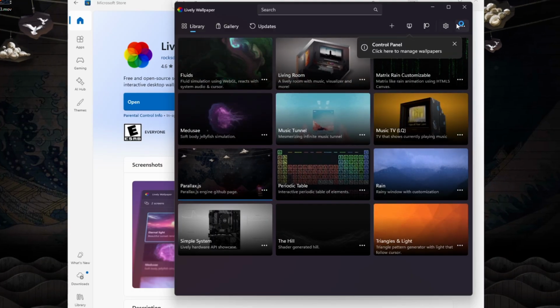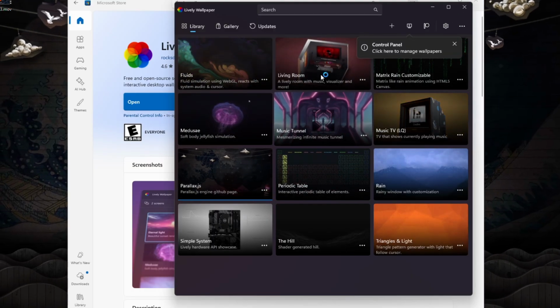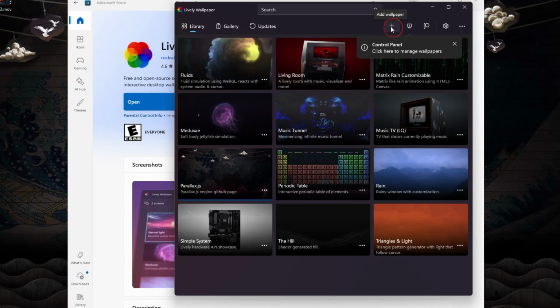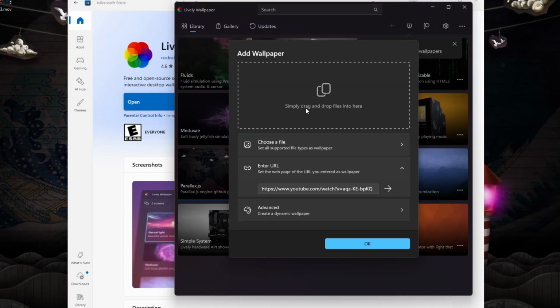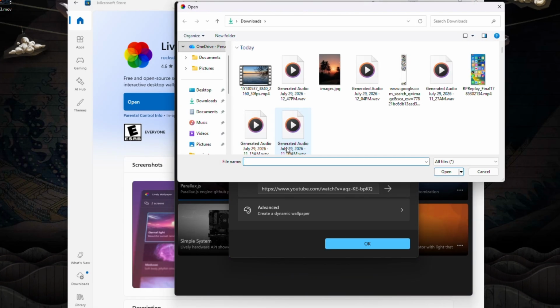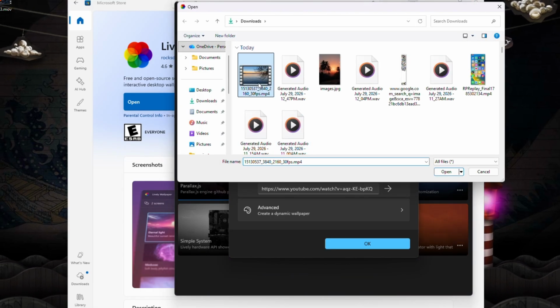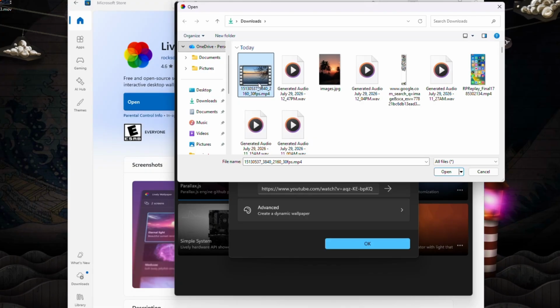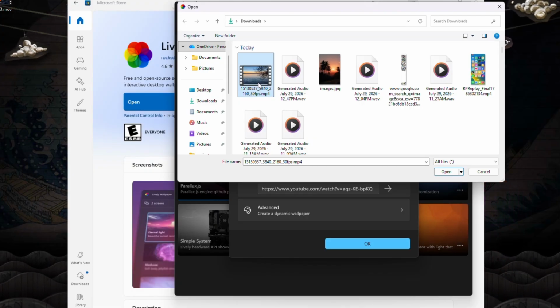If you want to use your own video as a live wallpaper, click the plus Add Wallpaper button on the right side of the app. Next, click Choose a File and select the MP4 video you want to use from your computer. You can also paste a supported video URL if you want to use an online video as your live wallpaper.